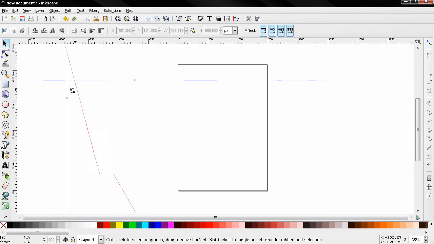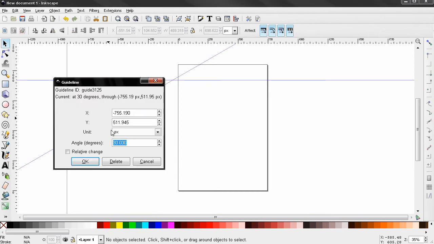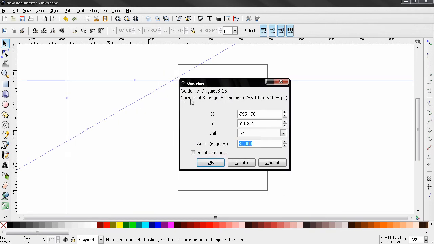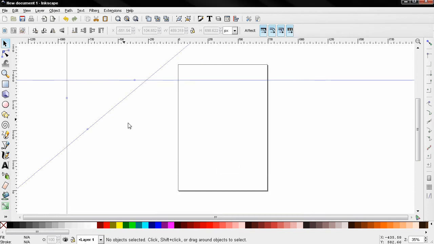If you want to be more precise when you're rotating a guide, you can double click on the guide and then you get this dialog, and we see the guideline ID. We also see the current angle and also the position of the origin. We can change the origin from this X and Y options. We also have the option to change the units and to select the angle. So for example, if I type in 40 degrees, click OK, and this will apply our changes.